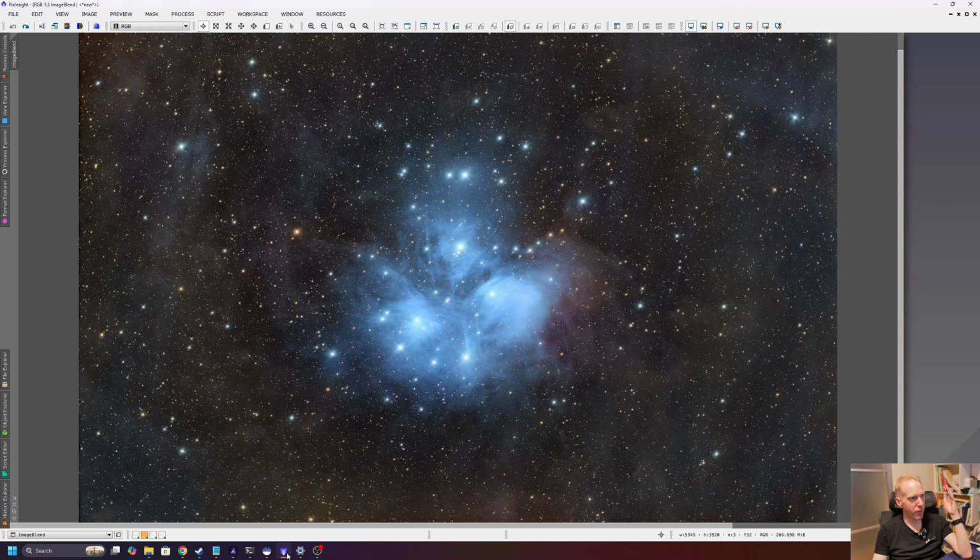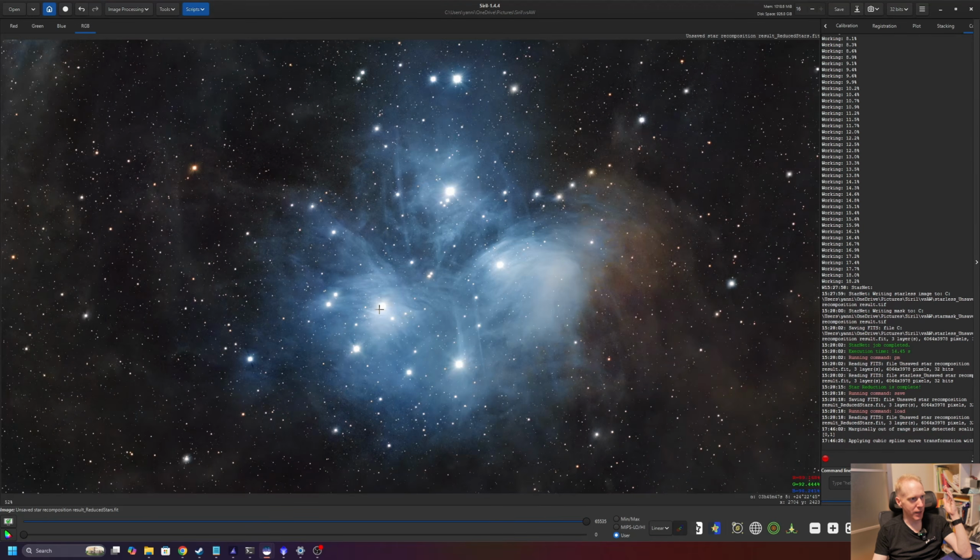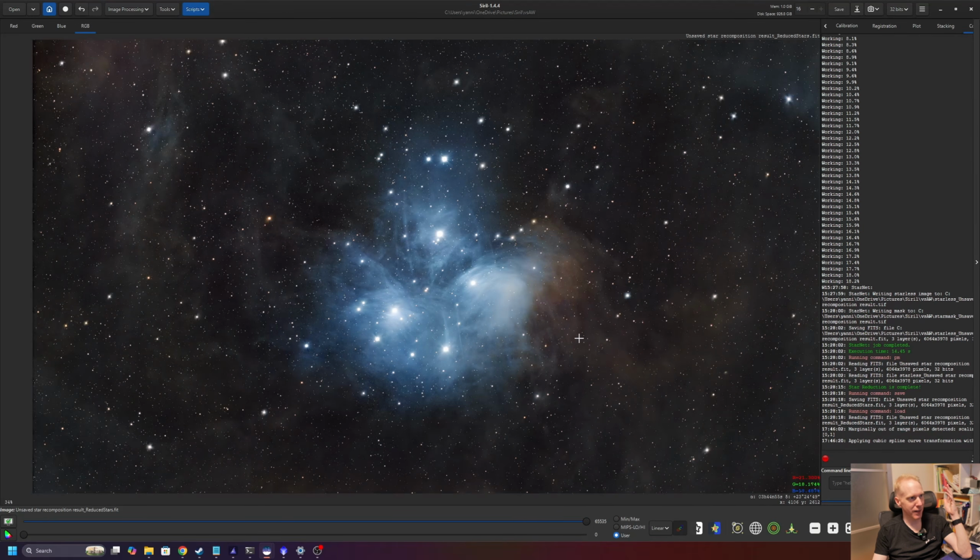Also, a very decent image that we get. I really love those results that I'm able to get. And again, free tools in Siril. And I did make use in Siril as well of the Lighthouse script. Okay, so that's all good.